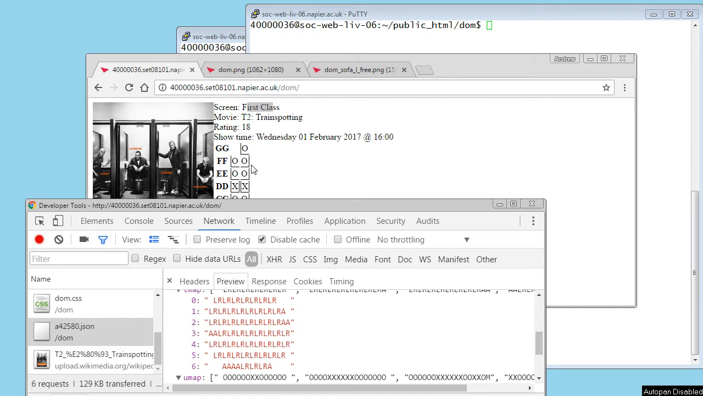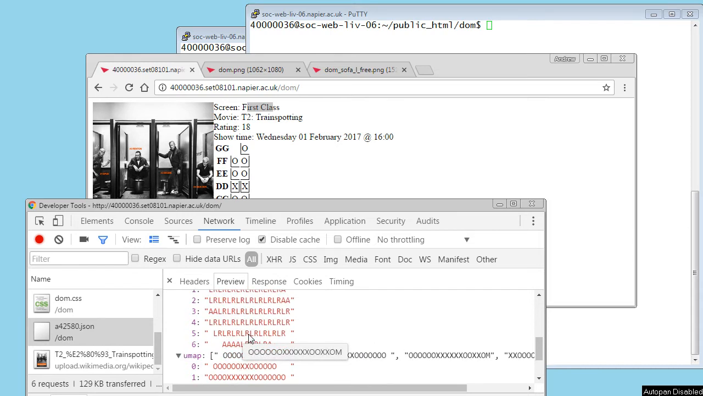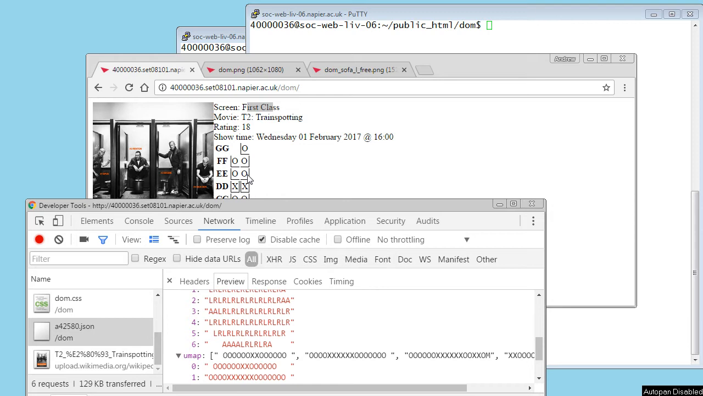This is the left-hand side of a sofa and the right-hand side of a sofa, because in this row we've got an L followed by an R. Both of those seats are free, and that's indicated by these two zeros. In row D, those two seats are taken. That's indicated by these two X's. So I'm transferring data from this list of strings, and this list of strings, from both of those arrays into this table.